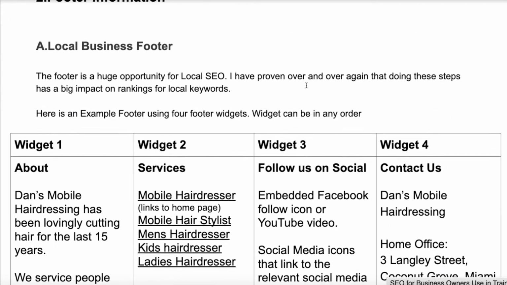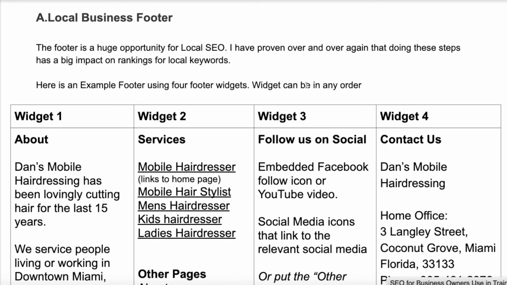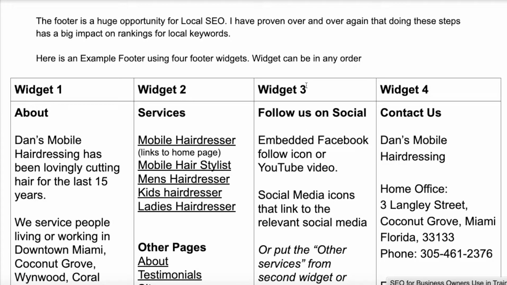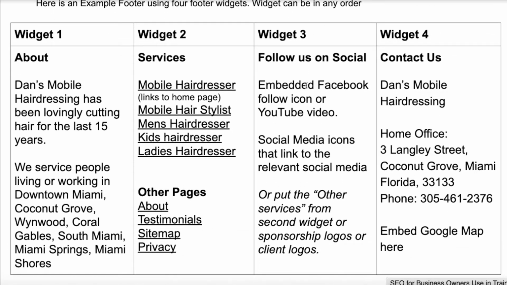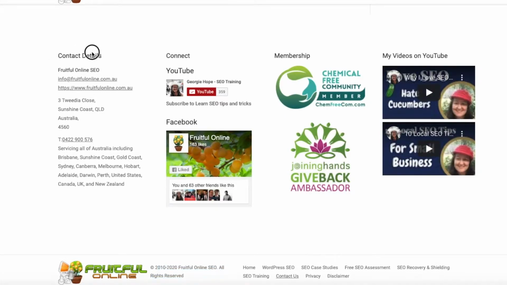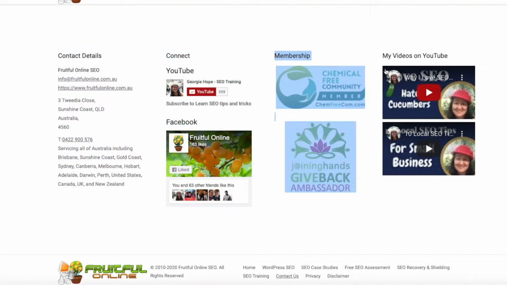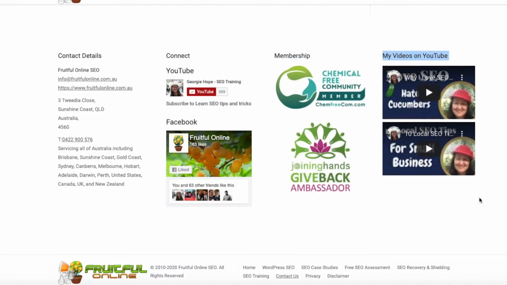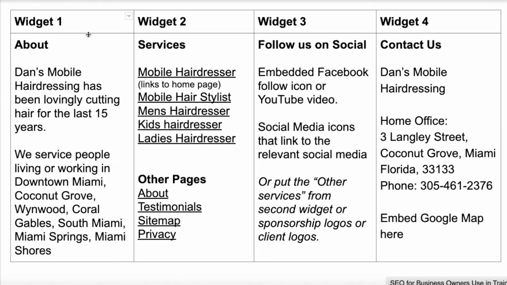So firstly, with a local business, it really is a very big opportunity to add some local SEO into your footer. I'm going to call them widgets, and the widget just refers to each kind of section. So this is one section, this is a second section or widget, third widget, fourth widget, etc. Sometimes you might only have 2 widgets in the footer, sometimes you have 3. It doesn't really matter. It's more about putting the information in there.